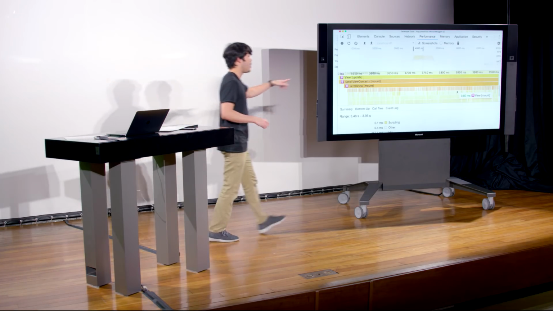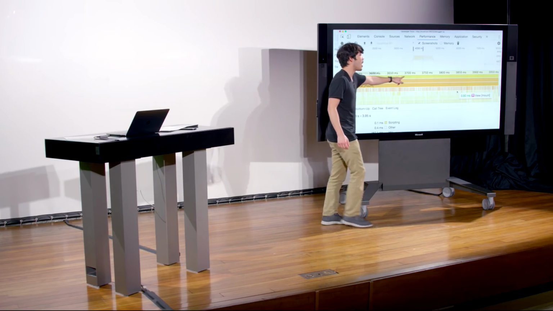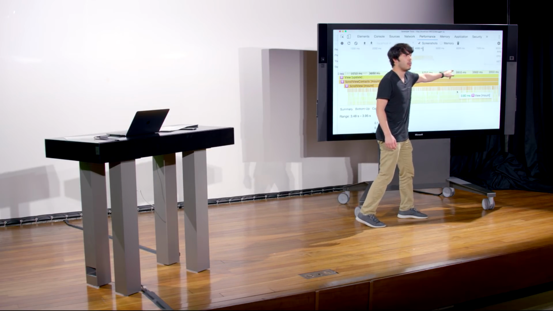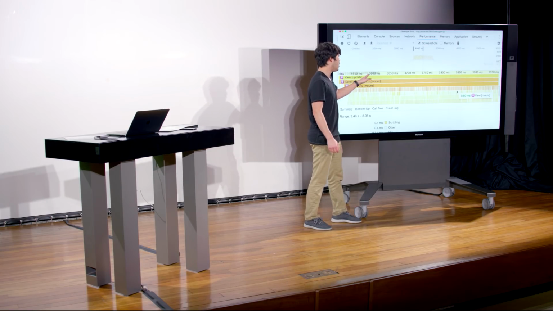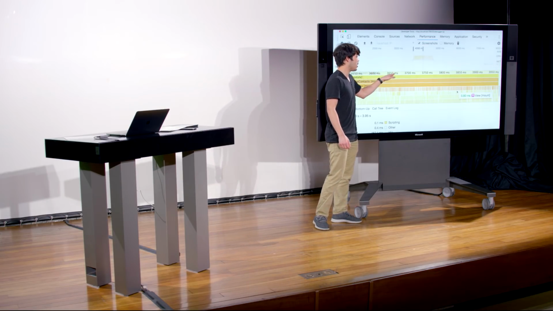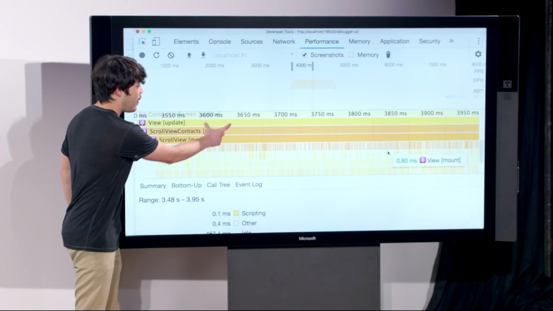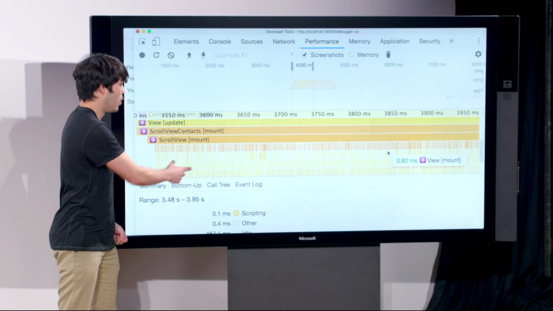A flame chart is a chart that is basically our React tree, but graphed out over time. And so we can see these numbers up here, which correspond to the timeline since we clicked that record button. And what is happening as these milliseconds tick by? So you see 3,600 milliseconds, 3,650 milliseconds. And so in this 50 millisecond time span, what has happened?